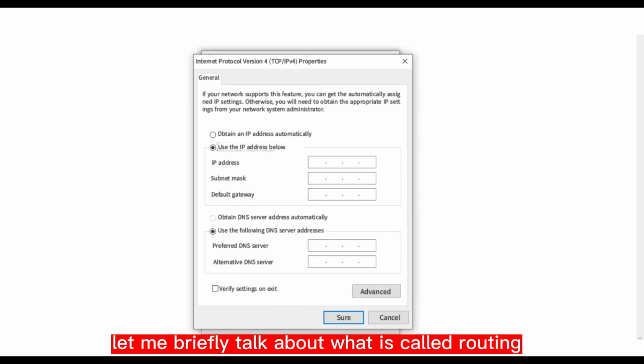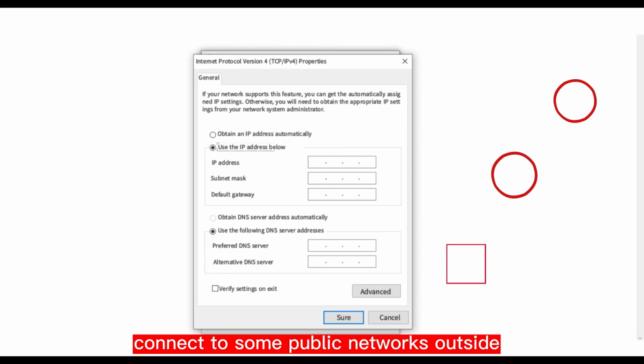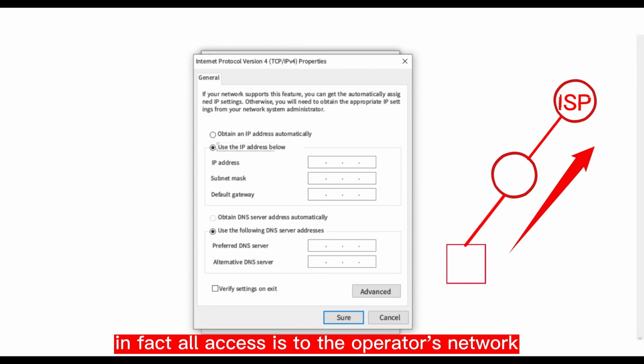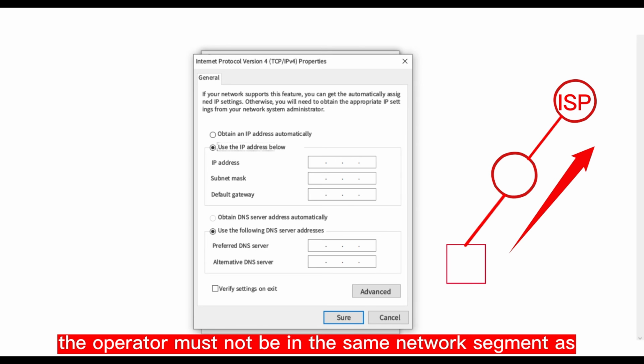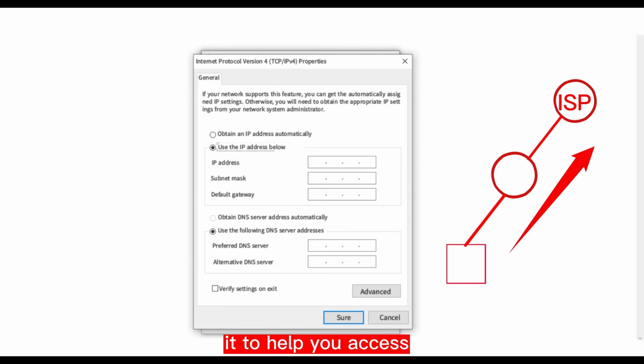Let me briefly talk about what is called routing. This is the PC. Here is a router, connected to some public networks outside. When you are online, in fact all access is to the operator's network. But the problem is, the operator must not be in the same network segment as you. At this time you need a device to help you access. This device is the current gateway device.